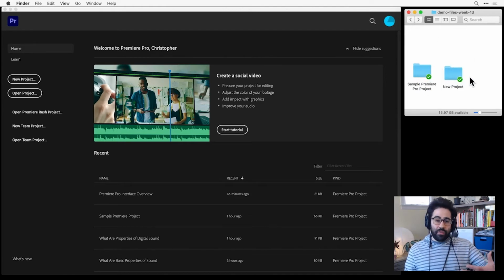It's important to keep all the files in the same place, since Premiere won't actually save these media files inside of its project file. It just stores a reference or a link to them. And if any of our media files get moved around accidentally, our Premiere project might not work anymore.